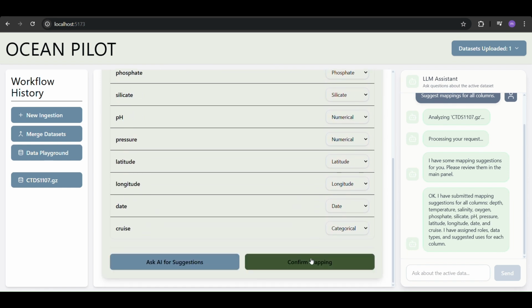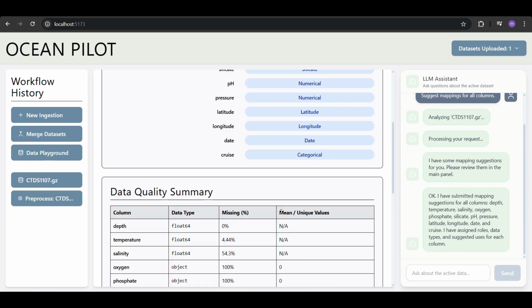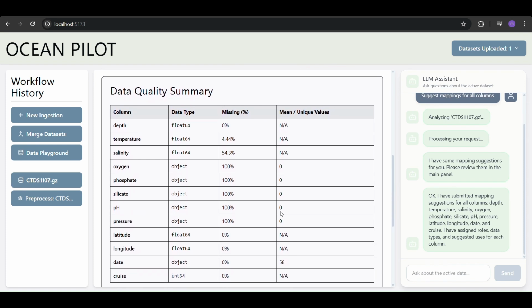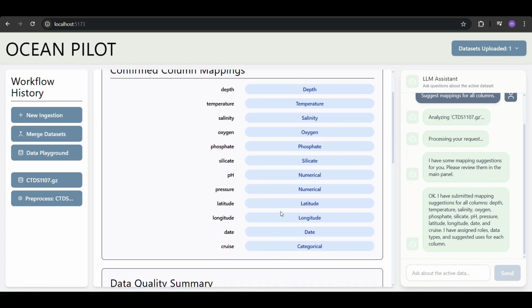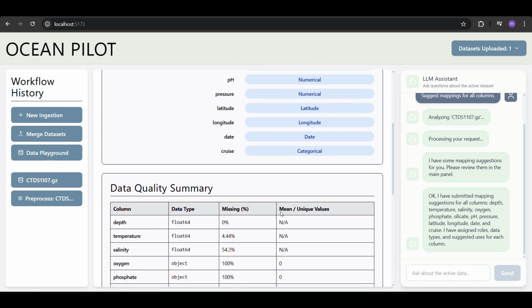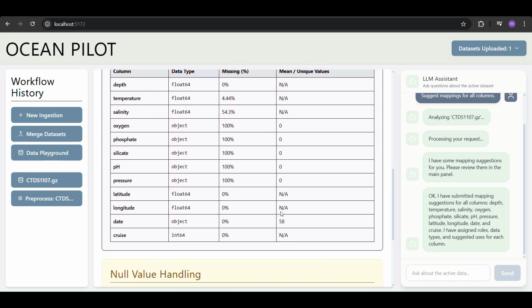The user now moves to phase 3, pre-processing. The platform immediately presents a comprehensive data quality summary, highlighting that several key nutrient columns like oxygen and phosphate are 100% empty in this particular file. Based on this insight, the user makes an informed decision to remove these empty columns.